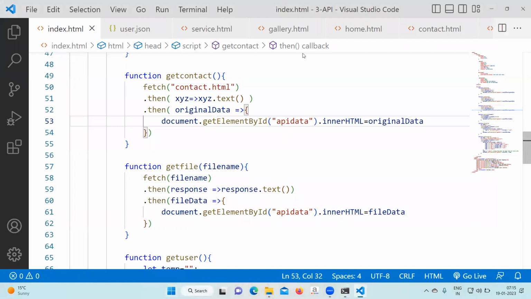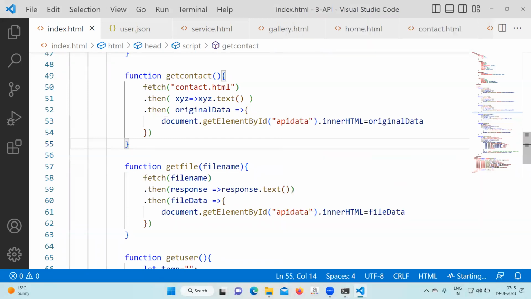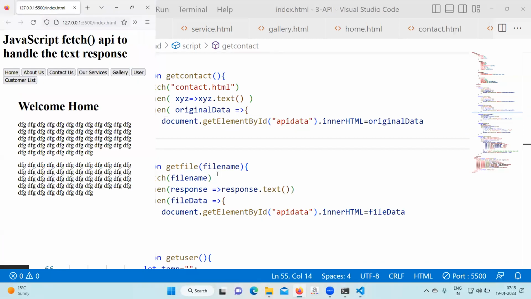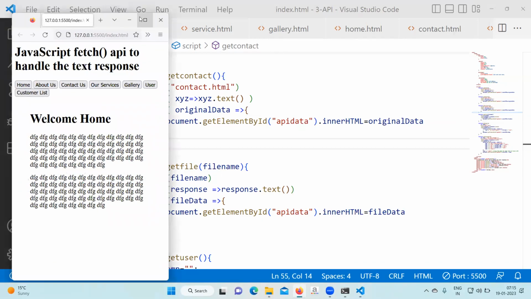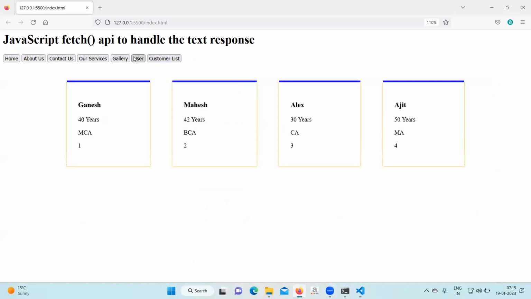Next, our first file was index.html. We can check once. So here you will get the data as usual, right? These two are coming from where? JSON server. Now we need to add some new record in this.